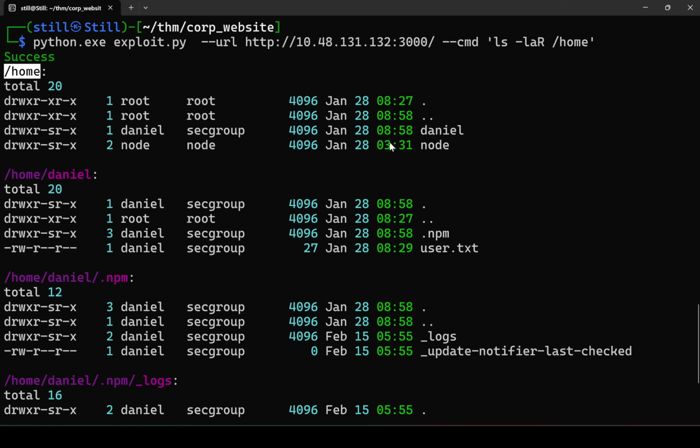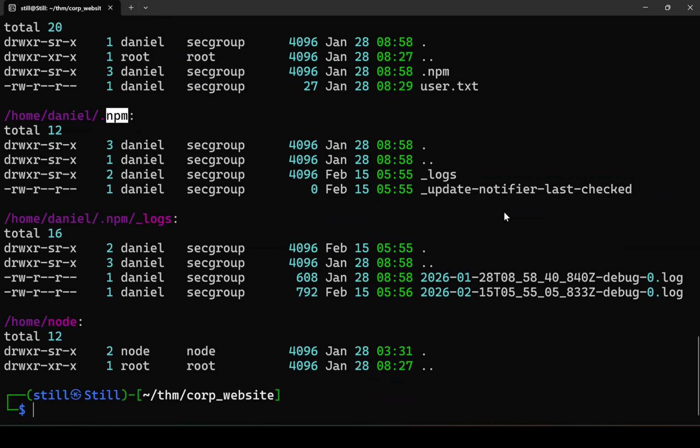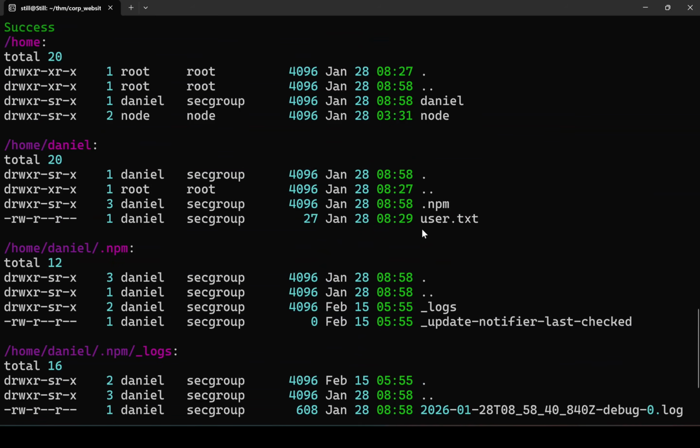So this is the home folder inside which we have these two folders. Inside the daniel folder we have the user.txt file, and inside the npm folder we have these folders that we don't care about since these are related to npm packages and the logs here, and then the node folder is empty. So we have the user.txt here. We can read the flag now.